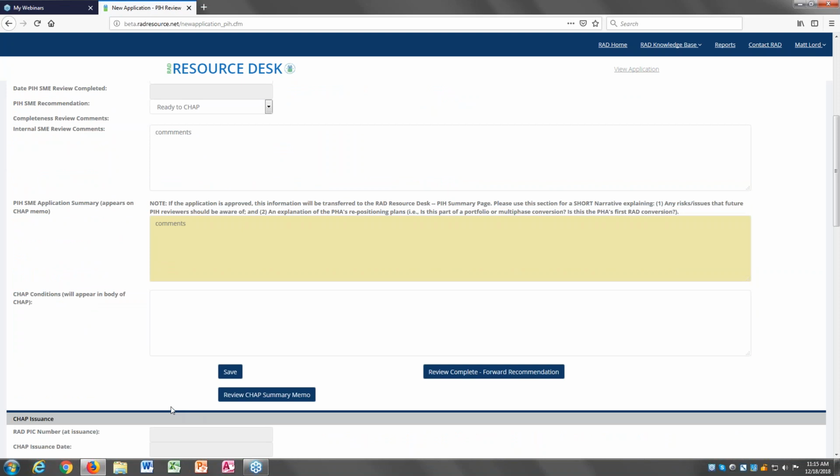So this is a critical piece. You have to write the SME application summary up here so that it can flow through the memo properly, so that your senior management team can have all the various pieces that they need.